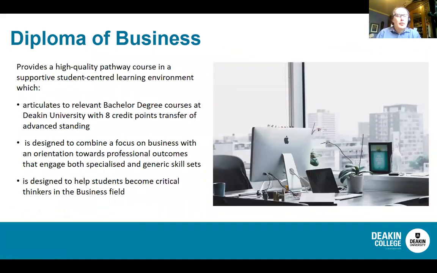So the Diploma of Business provides a pathway into the second year of the Bachelor of Business degree program at Deakin University. In the Diploma of Business course, you'll be doing 8 units with us, and they will then transfer to the second year of the degree program. The program for the diploma is designed to help students become critical thinkers in the business field, and later on in some further slides, I'll show you what sort of majors, what types of studies you can do in your second and third year.